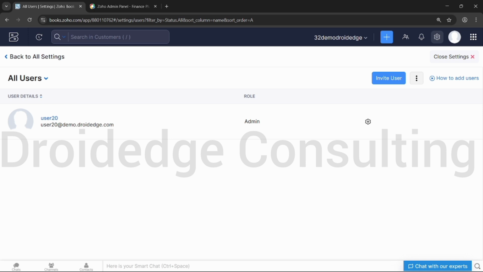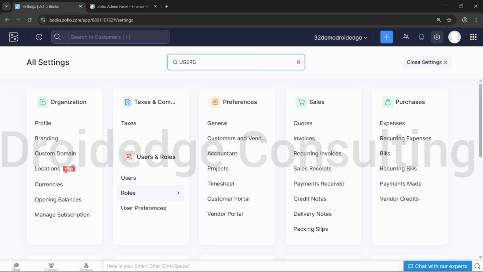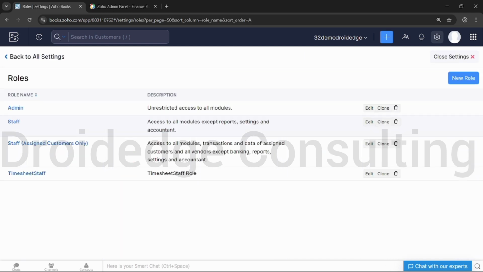Because something about Zoho Books is that it's very user-friendly software that is flexible enough to accommodate certain things. So let's go back to the settings. We are going back and we see roles. You click on roles. So we have some default roles here like the admin, the staff, and time sheet staff.